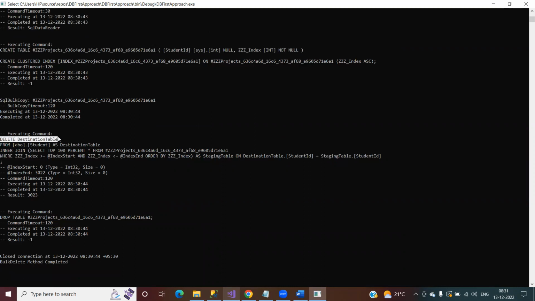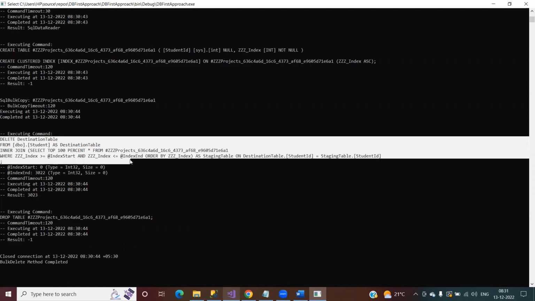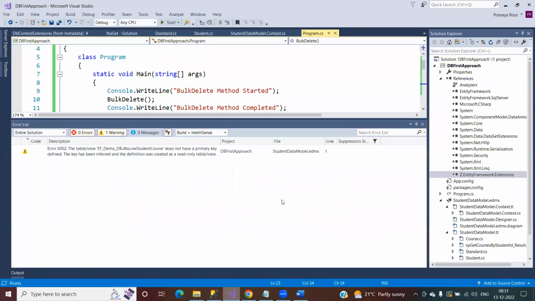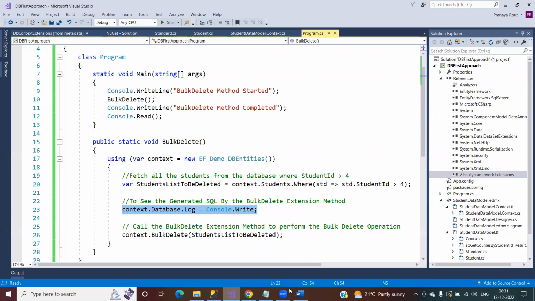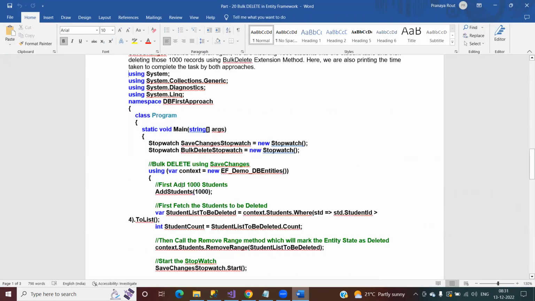deleting from the destination table joining with this. So it is not writing a delete statement for individual entities. It is using the inner join to delete the data from the database. So this is how you need to perform the bulk delete operation in Entity Framework. Right now I'm going to show you the performance differences between these two approaches.